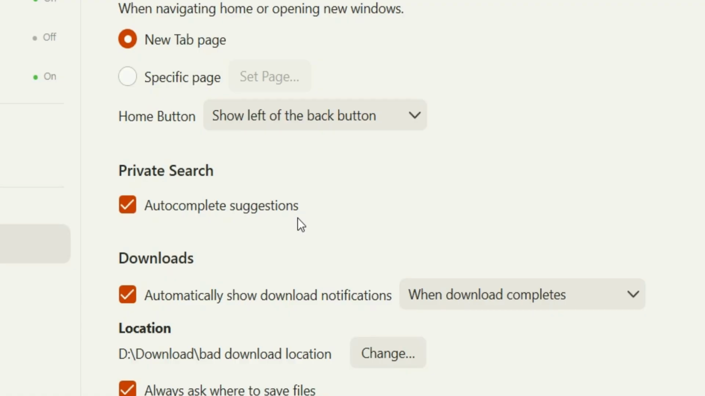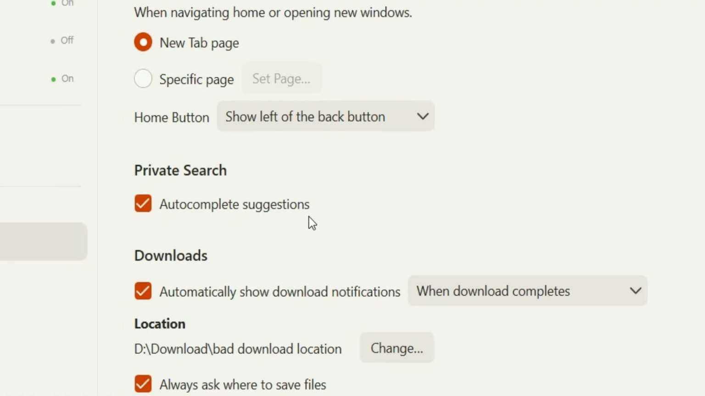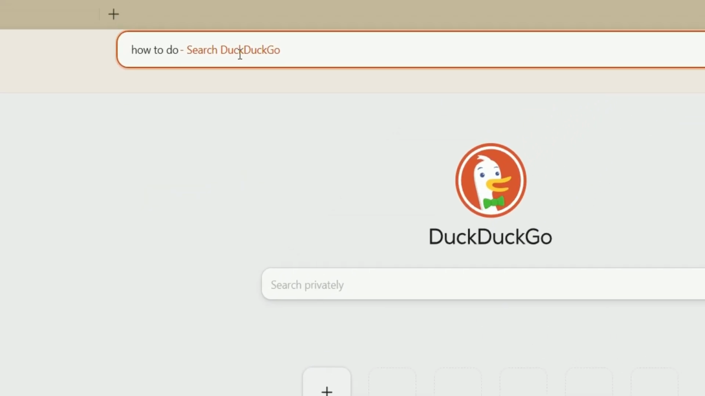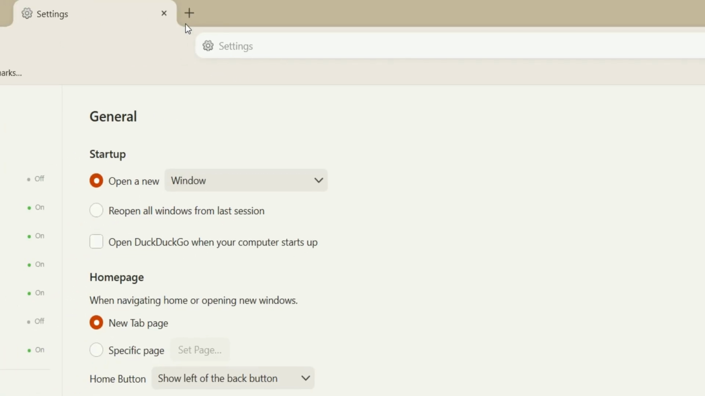Inside this section, you will see options related to search suggestions, autocomplete, or search predictions. Simply turn this option off. Once disabled, DuckDuckGo will stop showing suggested searches while you type in the search bar. After making your changes, there is no need to save anything manually. The settings apply instantly. You can now close the settings page.